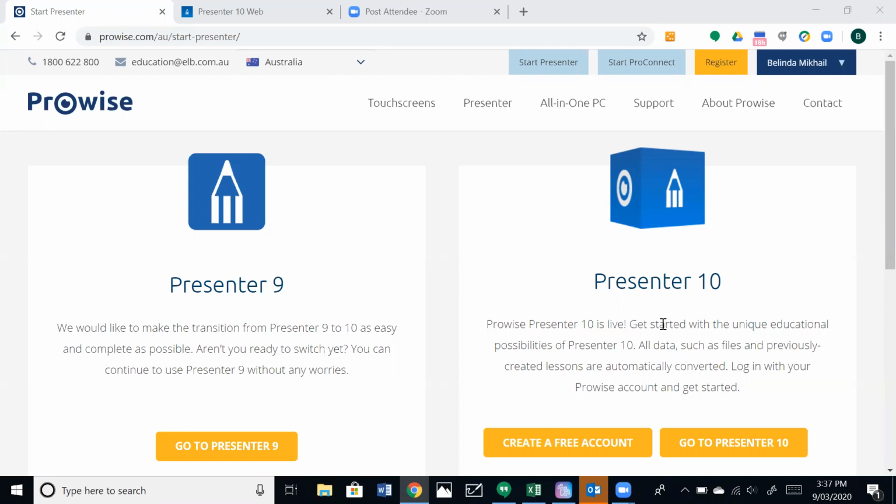Now, in particular, if I was using ProConnect in the classroom, I would be using Presenter 9 for a few reasons. I'll model all of that with you today, but I'm just going to ask you to make sure you're at this page. Please bring your attention just to where my mouse is about to scroll, where it says ProConnect. Eventually, I'm going to get you to go to ProConnect, but not just yet, so please be mindful of that. So I've searched for Prowise Presenter.